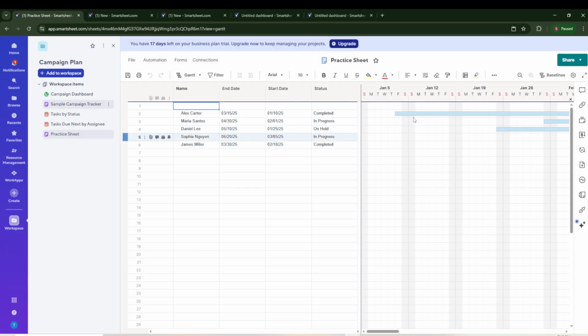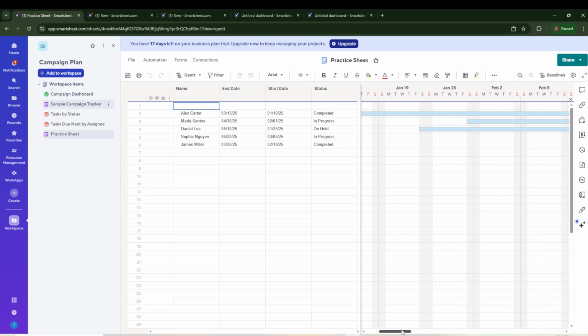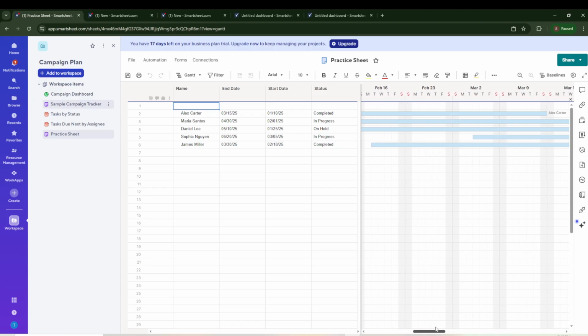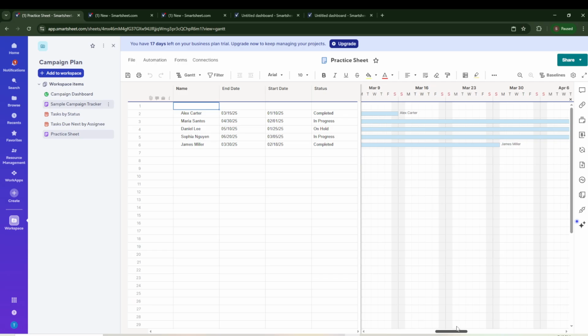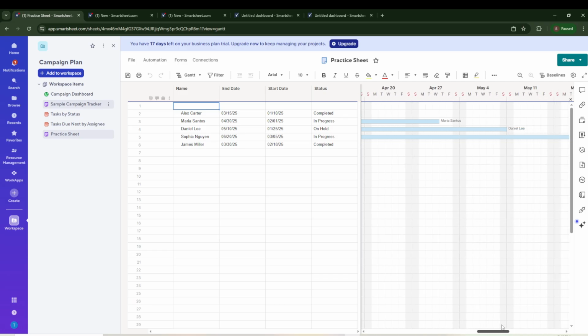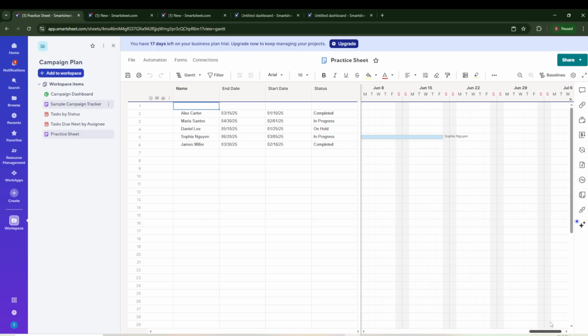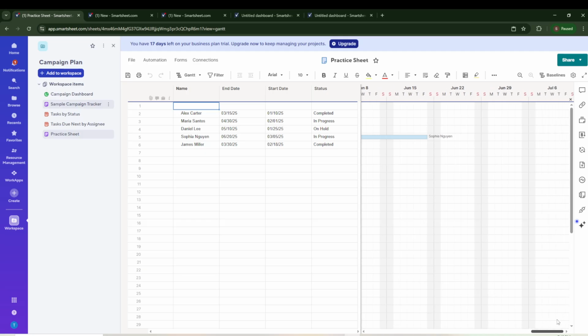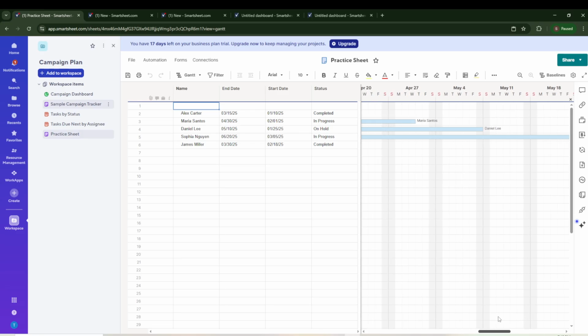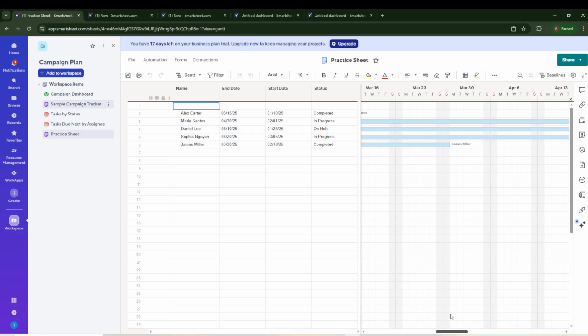From here, you can keep editing in Gantt view, drag task bars to adjust dates, update task details, and add dependencies between tasks. If something doesn't display, revisit your start and end date columns. Missing or incorrectly formatted dates are the most common culprits. And that's it. You've created a Gantt chart in Smartsheet from scratch.